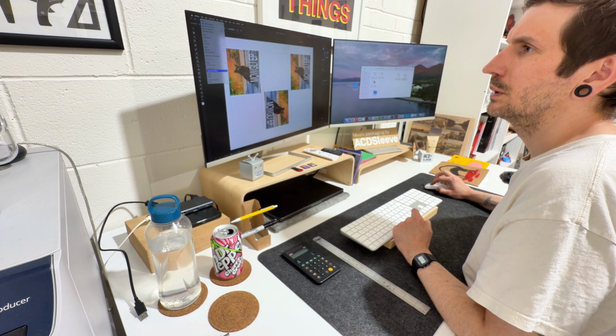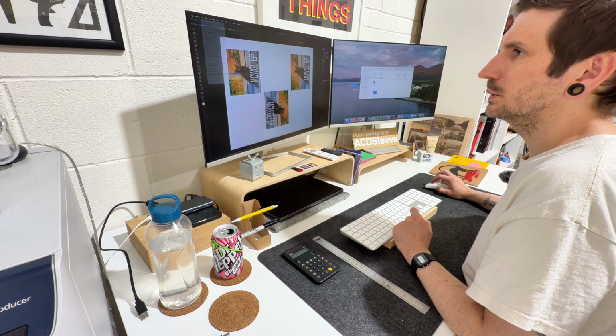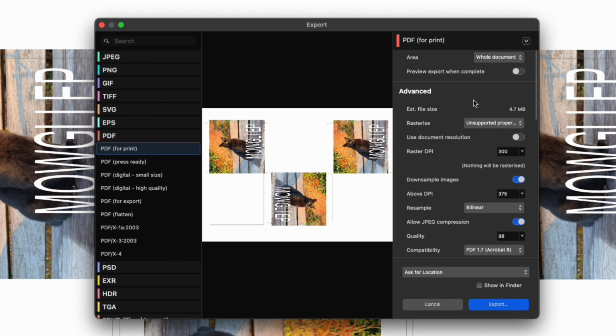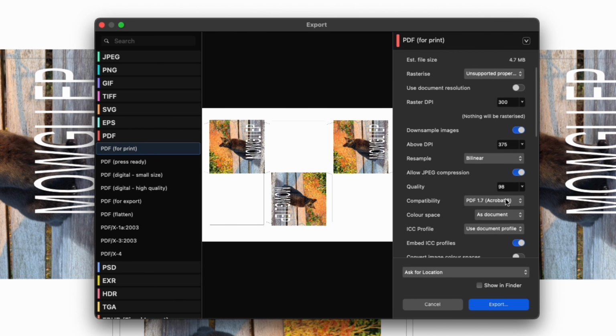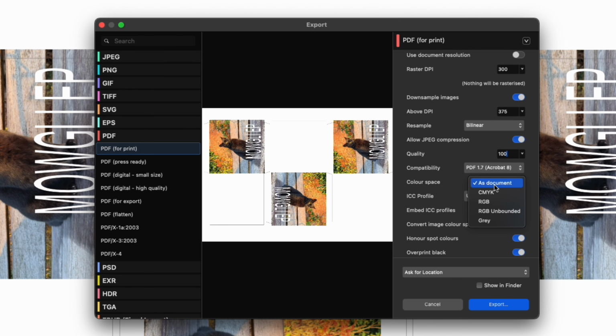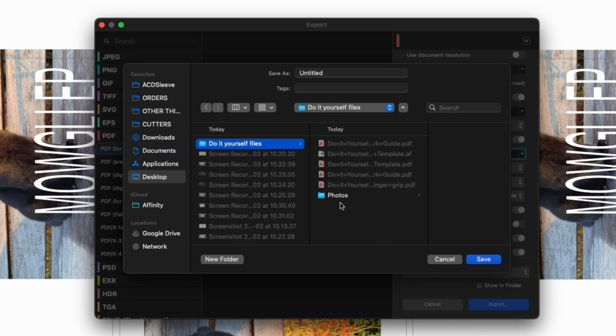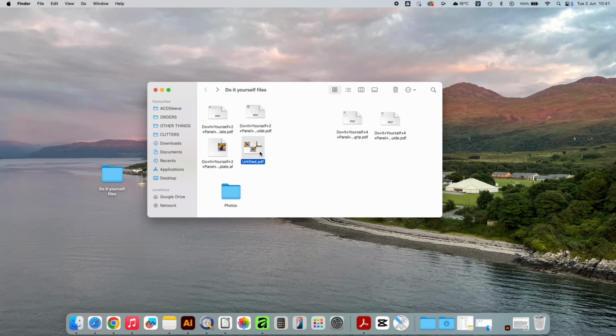So if you go to File, Export, select PDF because that's what most printers will want to be using. Check that everything's set 300 dpi, quality you want set to 100. Color format, ensure that's CMYK. Go to export, put it wherever you want it. So again, pop it in the do-it-yourself files file that I've got. The PDF file is here.